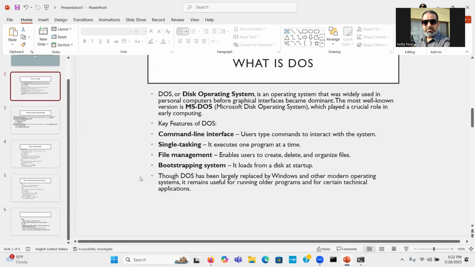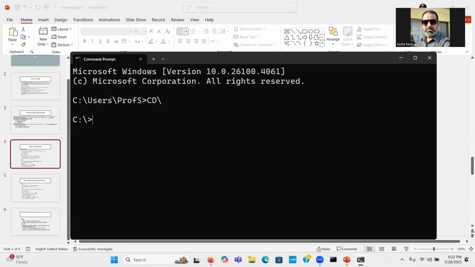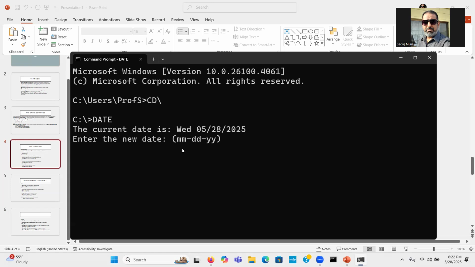Now, the next command I will show you is the date command. If you want to change the date of your computer, you will type date. It's going to ask you, the date is Wednesday 05/28/2025, and then you have to put the month dash the day dash two digits of the year. And then you will press enter so the date will change. If you don't want to change the date of your computer, just press the enter key to get out of the date command.